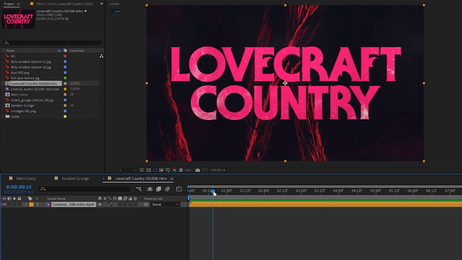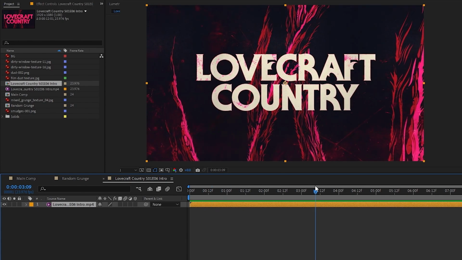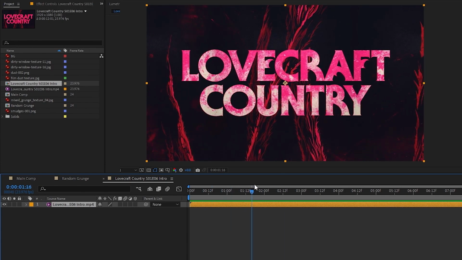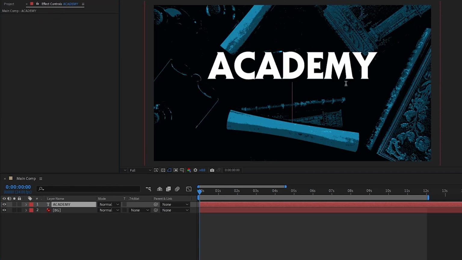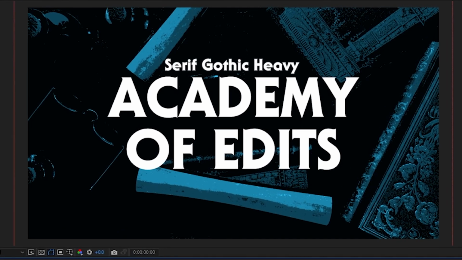Looking at our reference, the text seems to change colors from a saturated color matching our theme to something closer to white, and it looks like it uses a grunge map to drive the dissolve. So let's see what we can do to replicate this. First, we'll create the text, and if you're wondering, the font is called Serif Gothic Heavy.